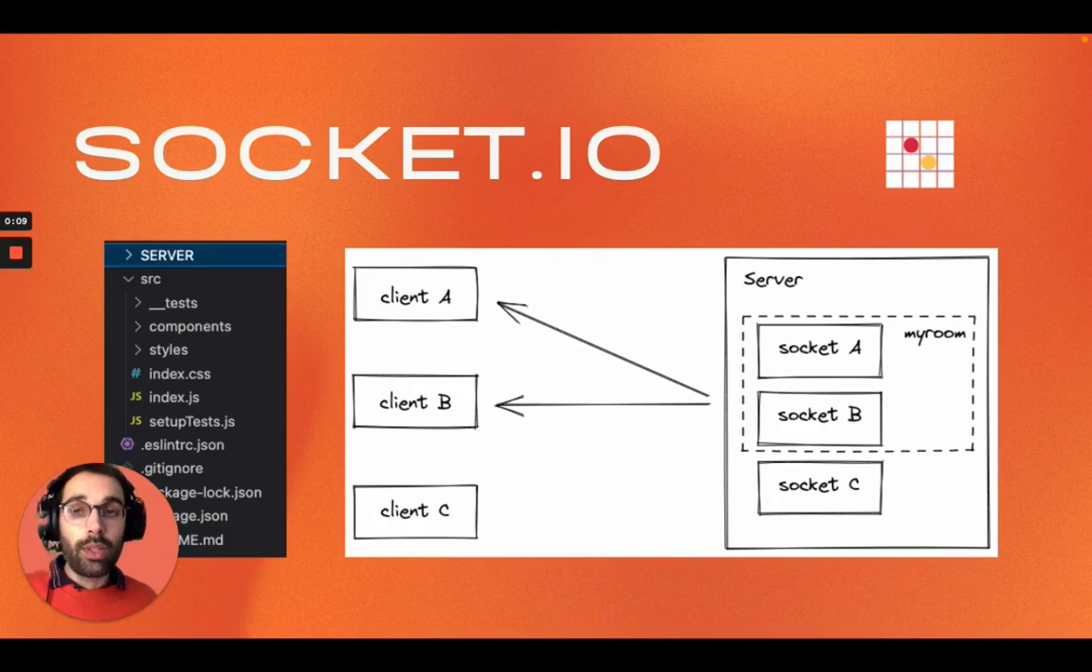In the end, we chose Socket.io, which is a library that uses WebSockets, but it allows you to do much more with them. As you can see in this diagram, you have a server that communicates with different clients, but within the server you can also create rooms that allow you to separate different clients into their private space where they can interact.